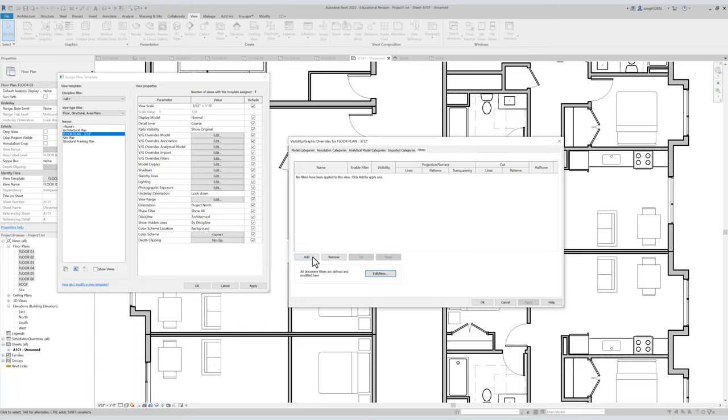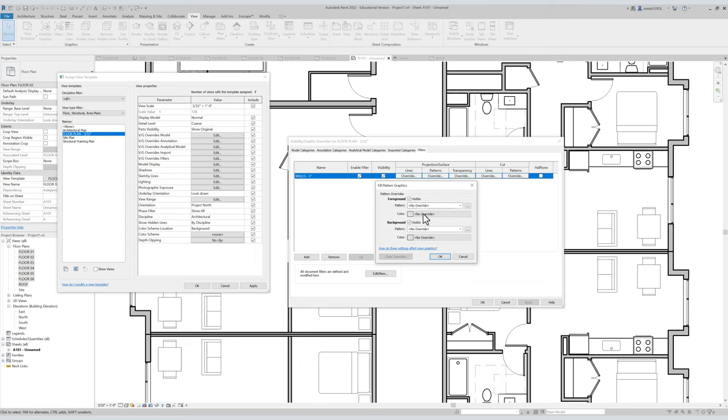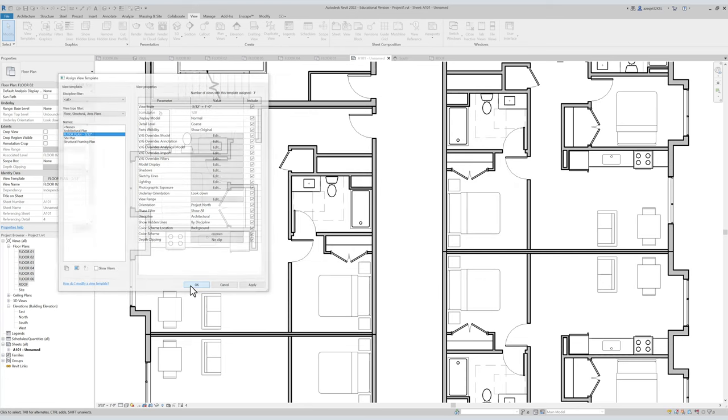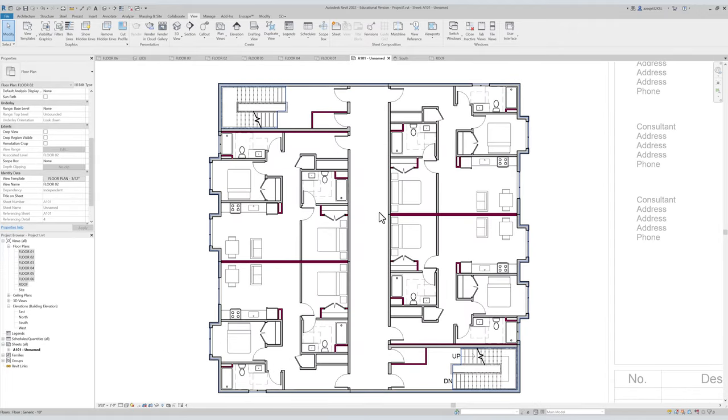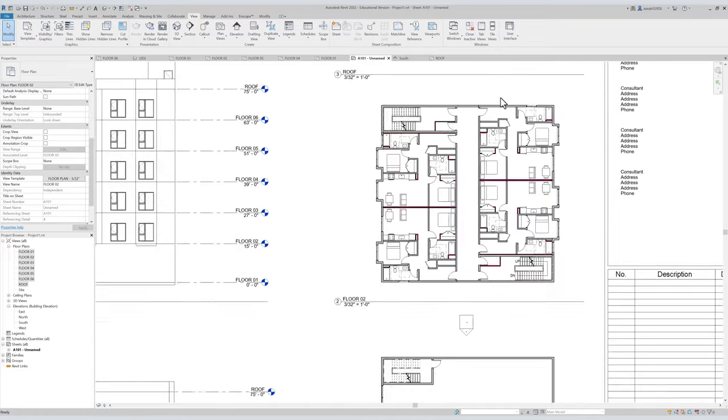Now we created a filter. Now we're going to add that filter. Walls, 3 inches. Okay. Now that filter is working. What do we want to do with it? Because right now we're not giving it any overrides. We want to change that 3-inch wall to a pink. That's it. All right. The line thickness over here will remain the same as the view template as long as it's not overridden, and that rule of thumb can be followed across a lot of things in Revit. All right. So now here we are. That filter is selecting only the 3-inch walls that we created.